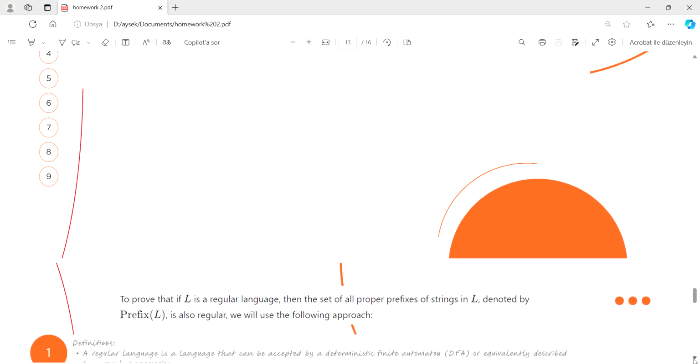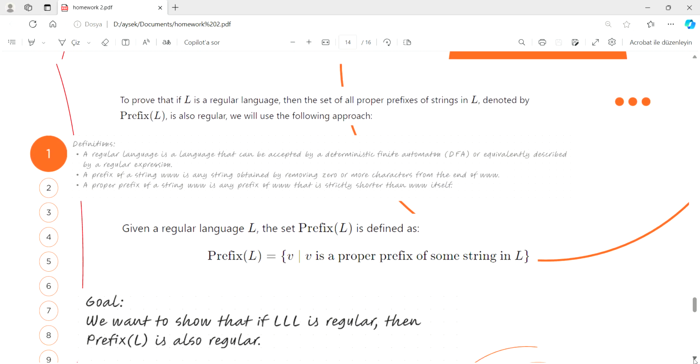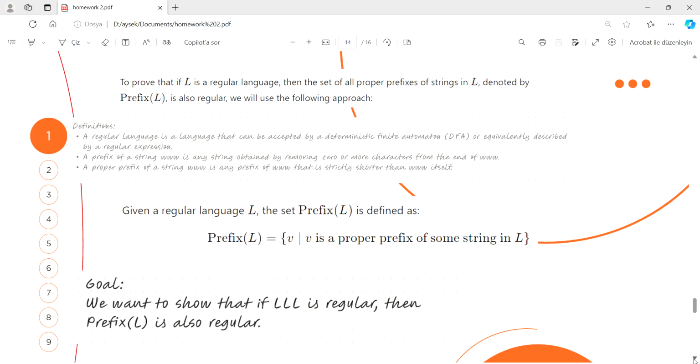And the answer is in the next slide. To prove that if L is a regular language, then the set of all prefixes of strings in L, denoted by prefix L, is also regular, we will use the following approach. If a language L is regular, then prefix L is also regular. This means we are going to show that if we have a regular language, all the prefixes of strings in that language also form a regular language. Let's go.